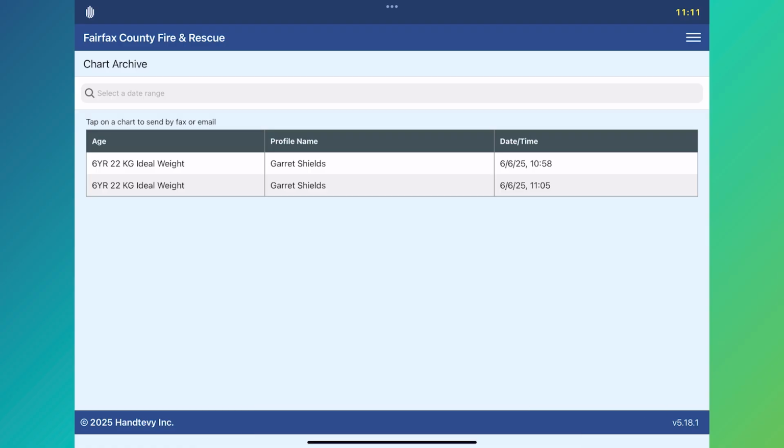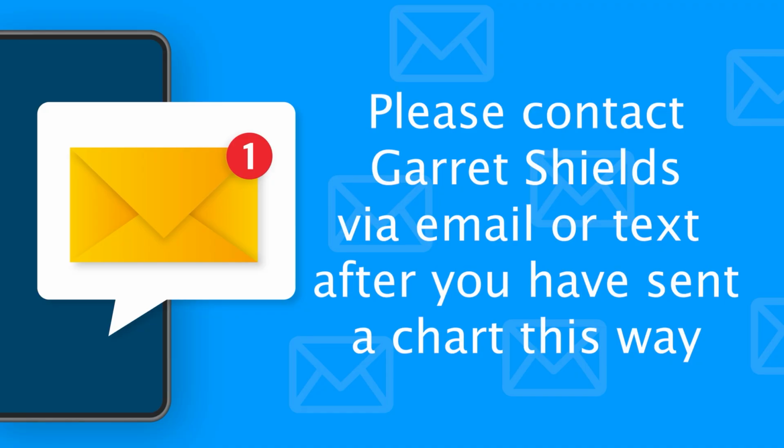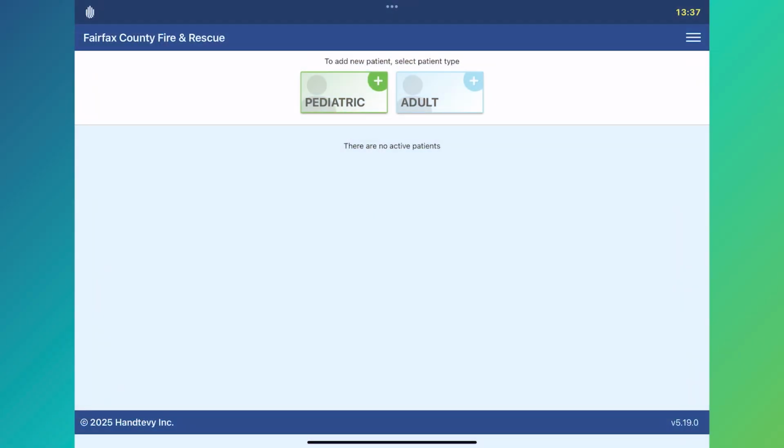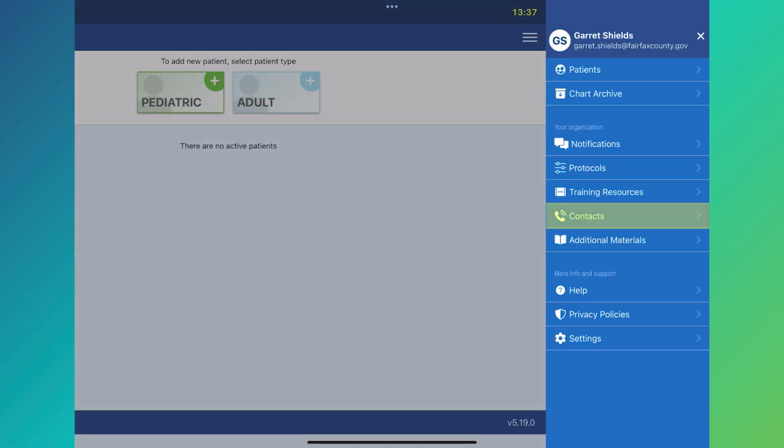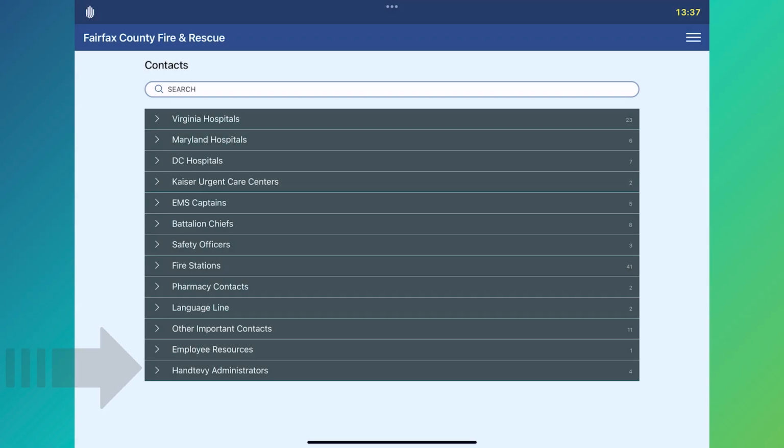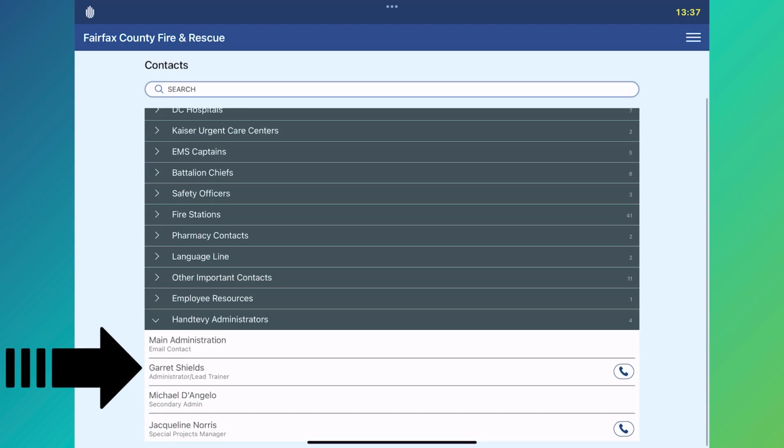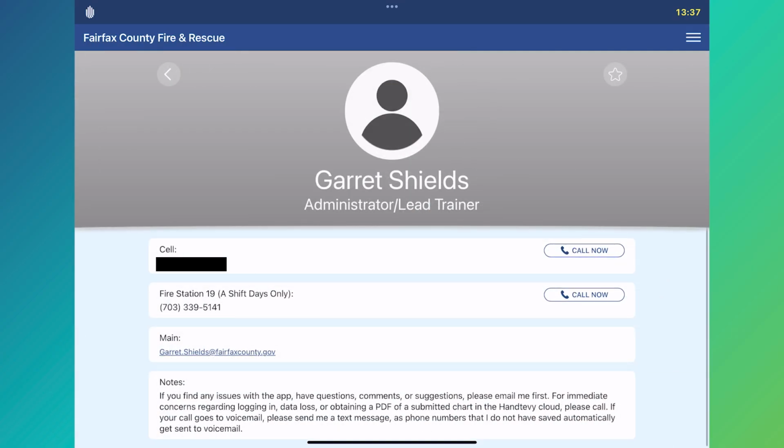If you've sent the chart from a personal device with your name, we should see it and forward it to your county email. Charts sent from a unit iPad will necessitate you contacting us to let us know whom to forward the chart to. However, we request that you send an email or text message to Garrett Shields to inform him that you've sent a chart and would like the PDF. His contact information can be found in the Contacts section of Handtevy under the main menu. Please note that requests made after 10 p.m. may go unanswered until the next day.